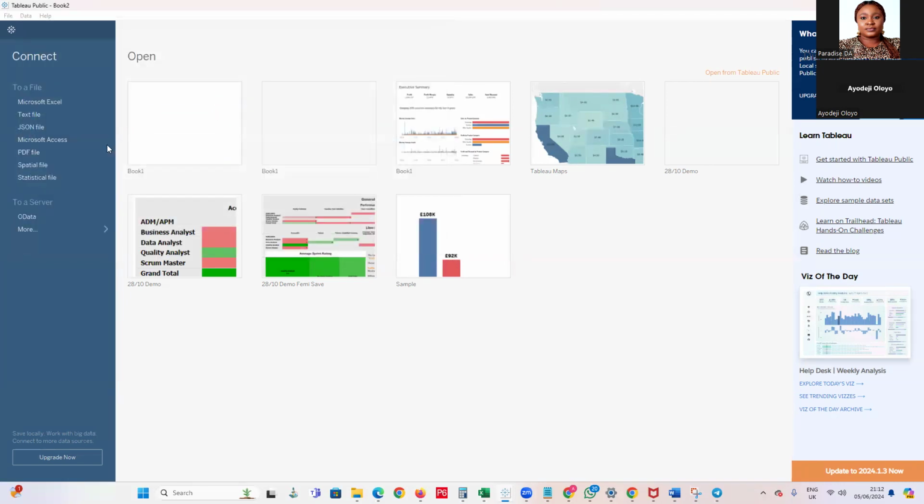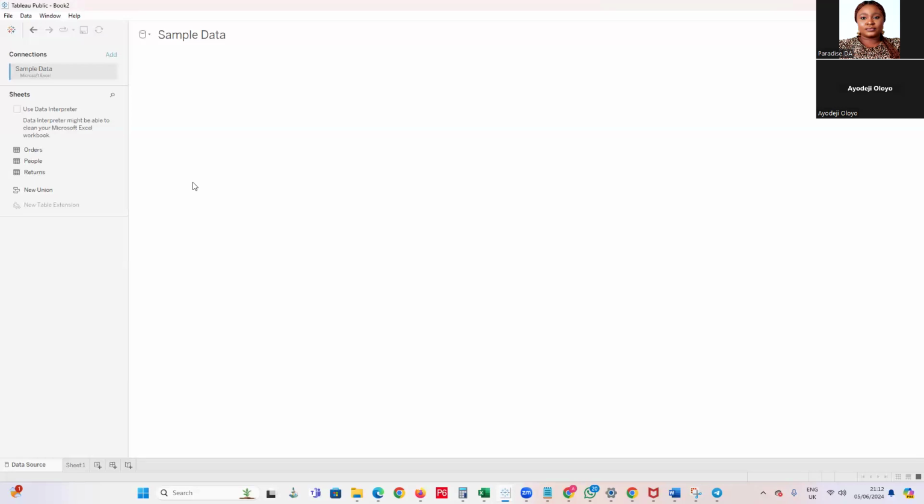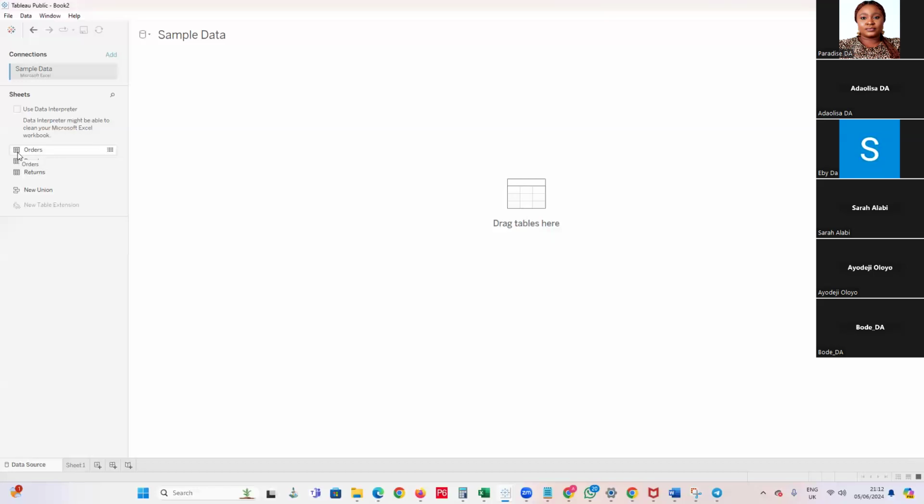Where is it? Yeah, that's the file. In this file, it's an Excel file, we have three tables. You can see the three tables here: orders, people, and returns. So we'll be dragging the orders.